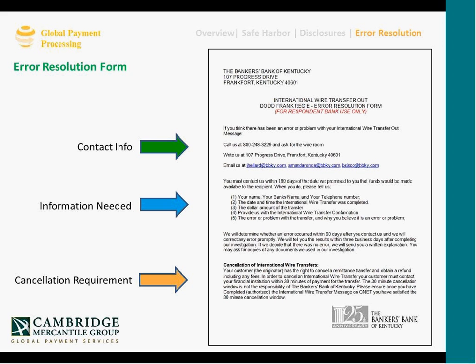What information do you then need to get? Who the community bank is, who the individual at the community bank is, and your phone number at the community bank. So in this case, Bankers Bank Kentucky knows who to get back to. Then the date and the time of the international wire transfer. Within the disclosure statement, you have a time stamp on there, and you also have a deal number on there. All that information is captured and given back to Bankers Bank Kentucky.